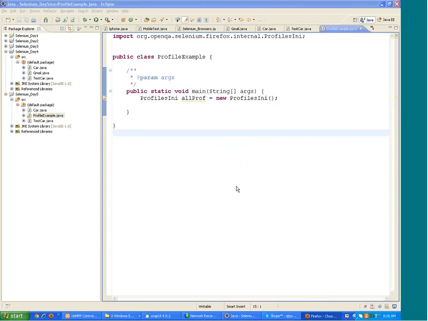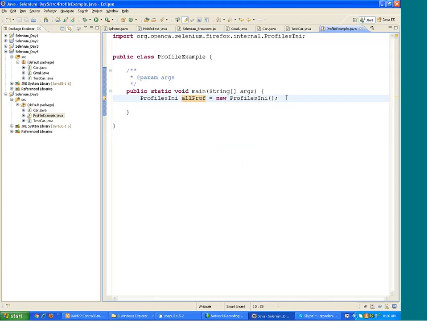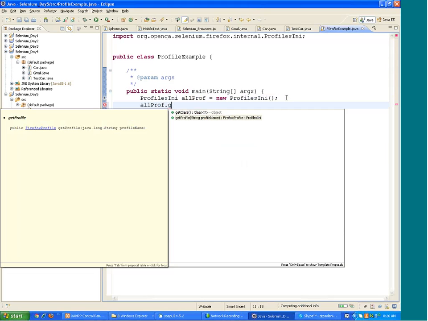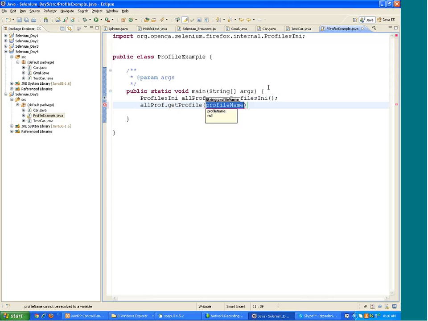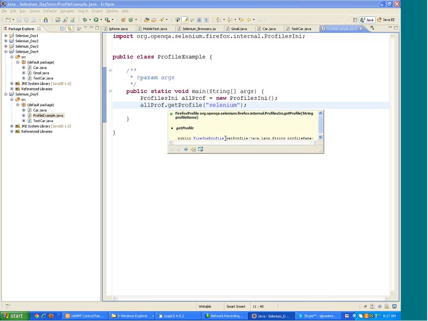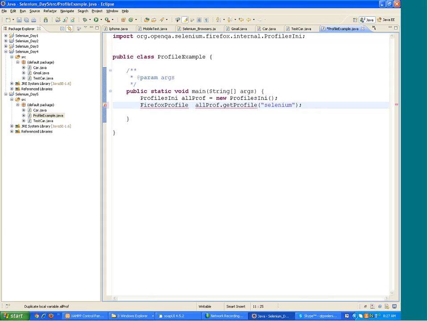Okay. Now you write over here allProfiles.getProfile function called as Selenium. So this will return you the profile Selenium, and rather what it does is it returns you the object of an internal class FirefoxProfile. FirefoxProfile. I'll write myProfile equals this.